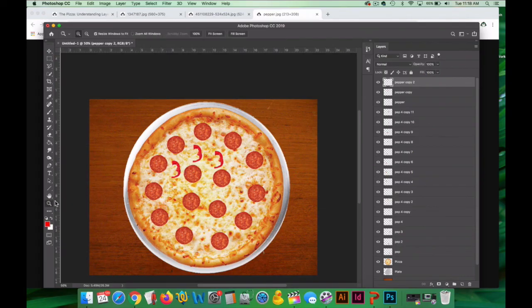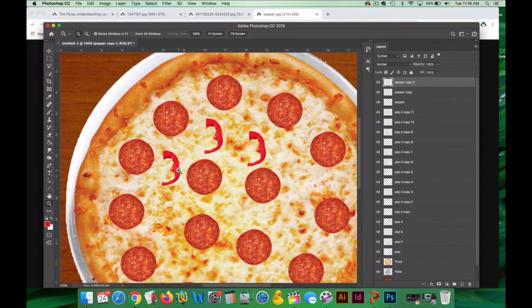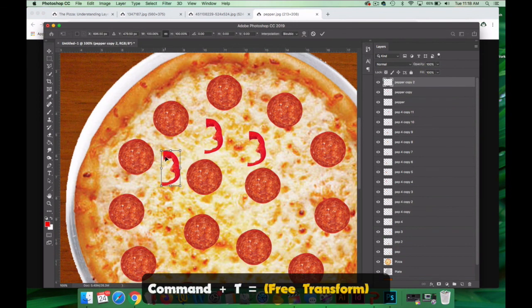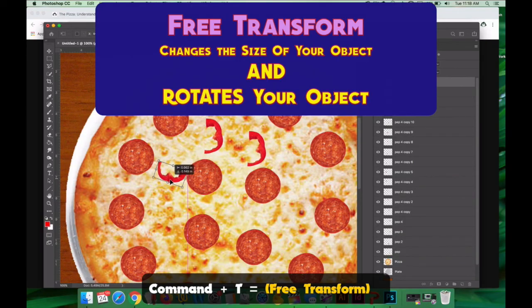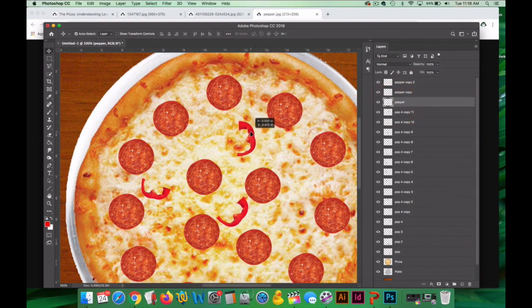So what we can do is this. We can zoom in, hit Command T on the pepper, and you know that you can free transform the size of something, but you can also go to the outer edge with free transform and rotate it. So now I can rotate it to a different angle, and I can click on the other copy of the pepper and free transform that, and maybe rotate that to another angle and bring it somewhere else. And I get something that looks a little more random, like a pizza might look.